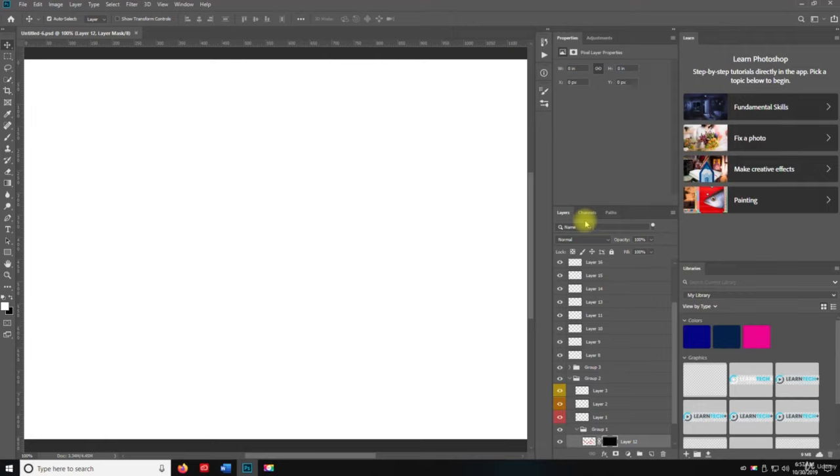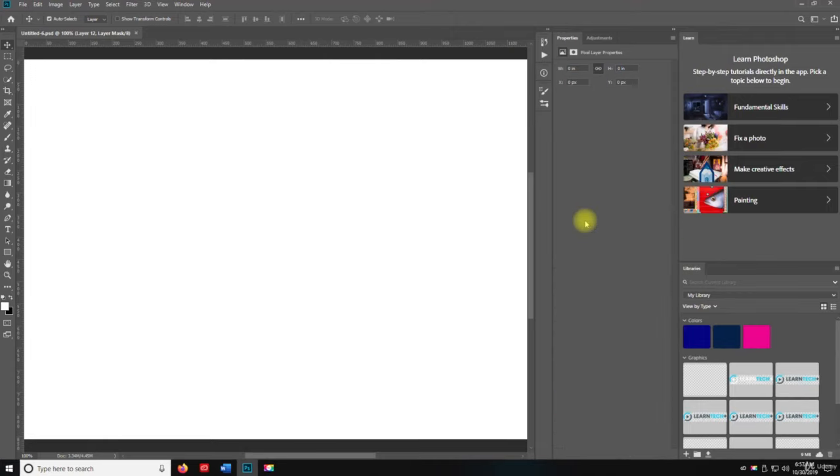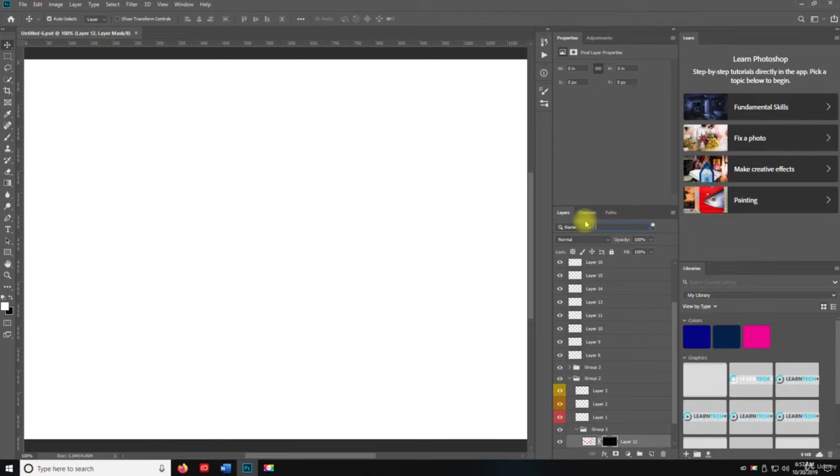And then the last one is layers. So if I hit F7, it's going to hide it and then bring it back. Okay. So that's the window menu.